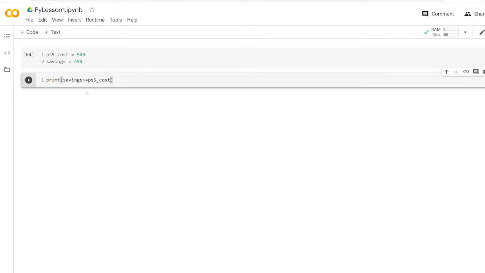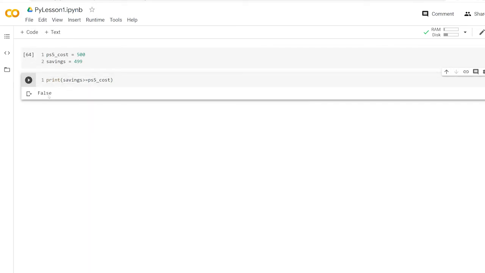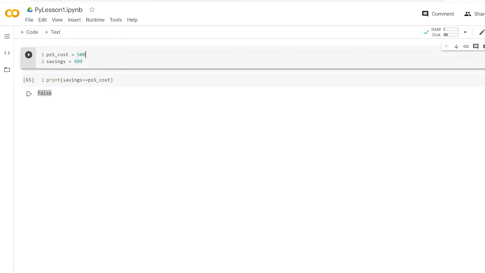So what we're doing here is we're printing out an expression and we're saying savings is greater than or equal to PS5 cost. Let's run this. It says false. That's right, because savings is only $499 while the PS5 costs $500.